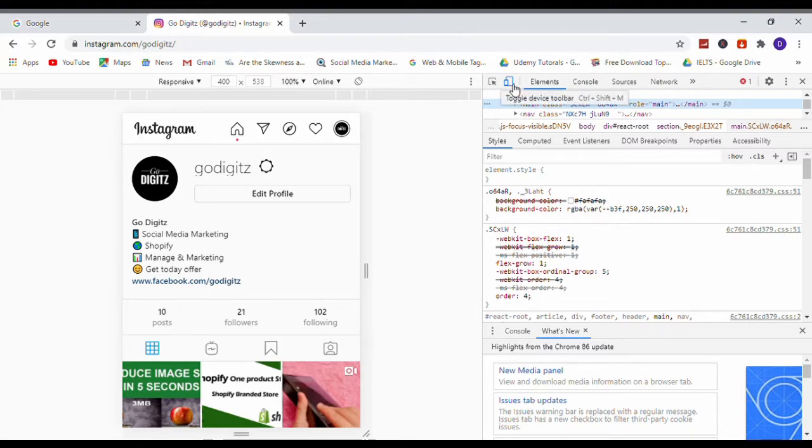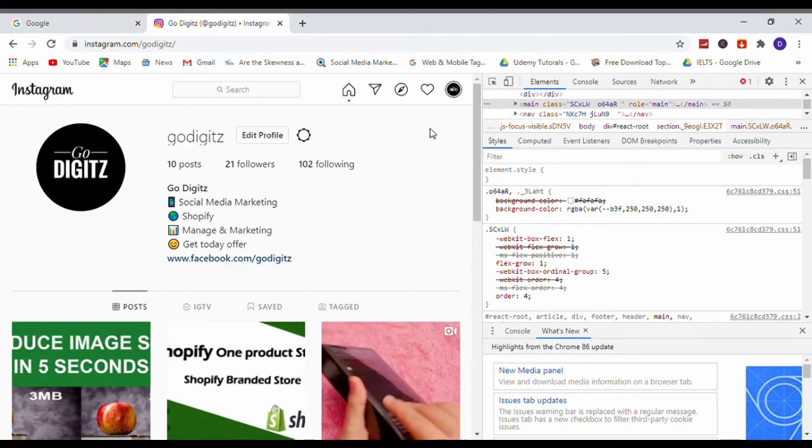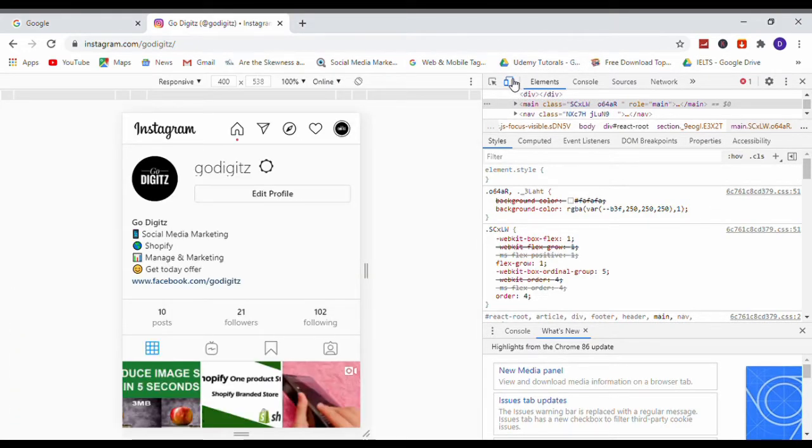Here you can see mobile toggle device toolbar. In here you can see the mobile icon. Click on that, then you can see the window is changing. It changed. This is the mobile view.